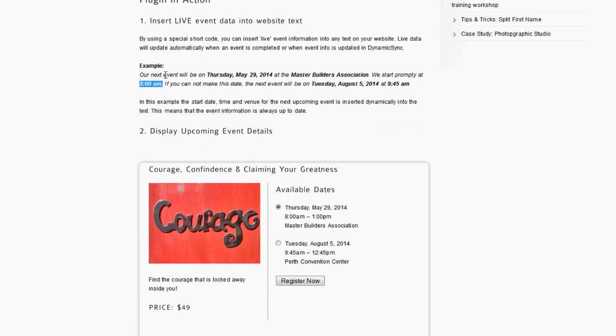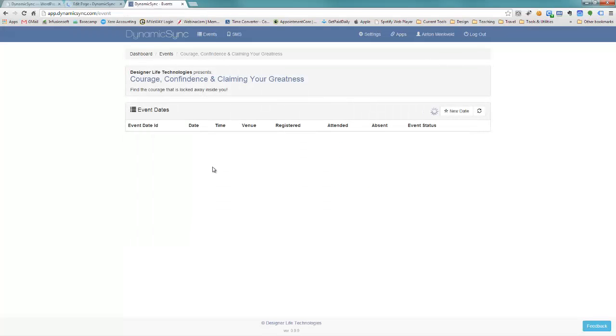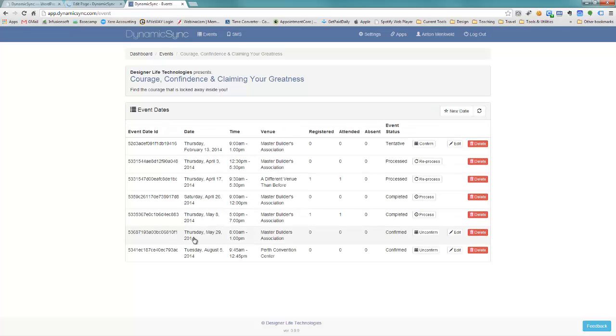you'll see that it pulls the correct information out of DynamicSync and it actually displays it here. So just to be 100% sure and to show you how this works, to show you that I'm not joking, what I'll do is I'll update the venue information for that particular date. So this was the 29th of May, right?